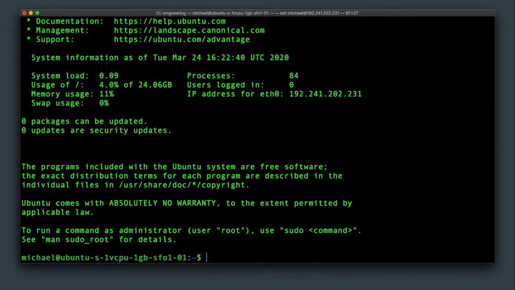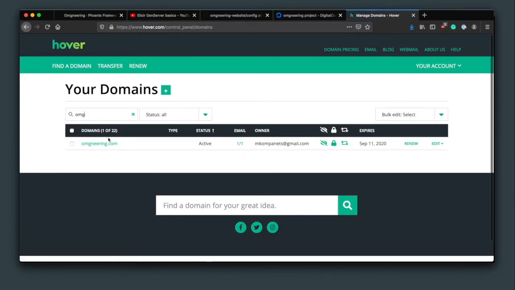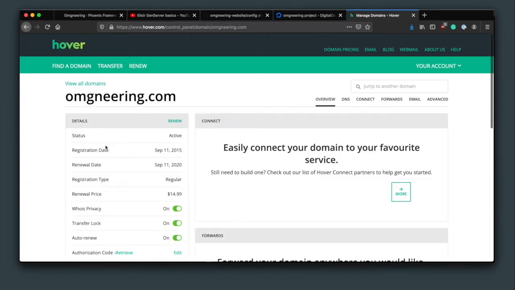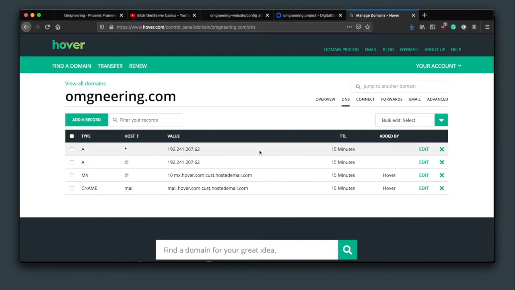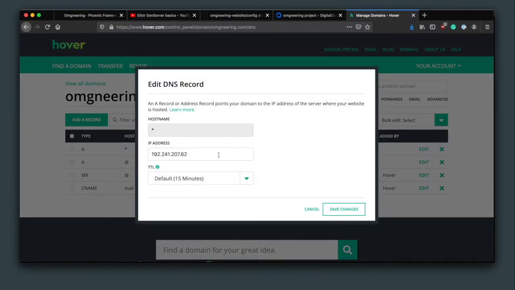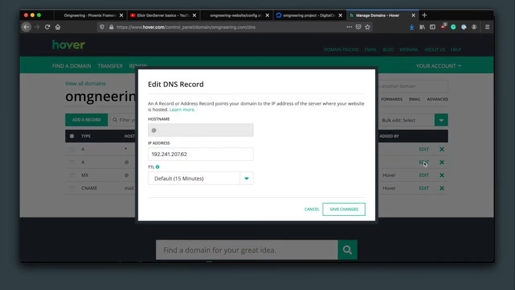Now, it is unreasonable to remember the server's IP address every time, so what I'm going to do next is go to Hover, which is where I bought the omengineering.com domain name, and link it to the server IP address. Once on Hover, click on Your Account in the upper right corner and select Domains. From the domain names, I'm going to find omengineering, click on it, and find the DNS tab on the page. Modify both A records by clicking Edit and pasting your server address in the pop-up window. You don't really need other modifications unless you are dealing with other services like email or CDNs.